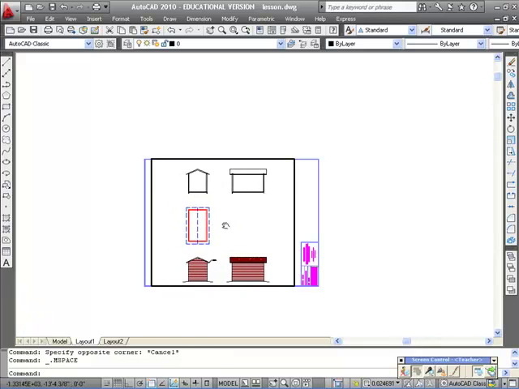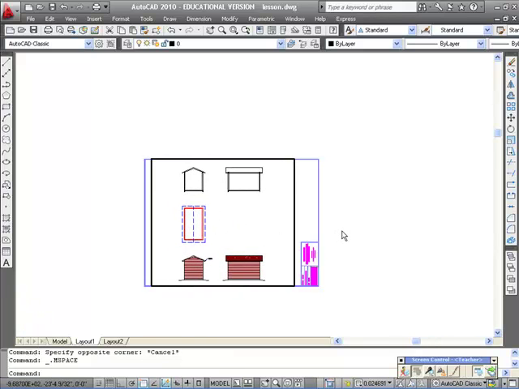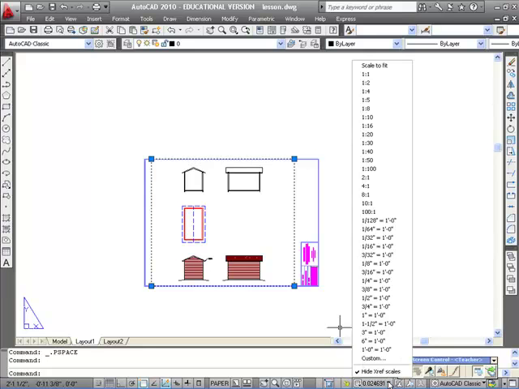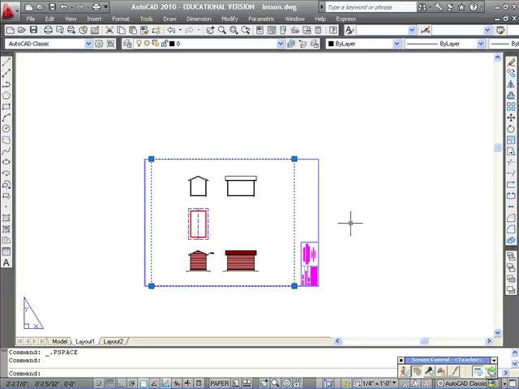I could double click inside of it, pan around to get everything on the screen. And the thing that you have to do is click on that, come down here, there's an annotation scale for your viewports also. I click on that, and I come up here and I choose 1/4 inch equals a foot. And now if I printed this, everything would be to scale.